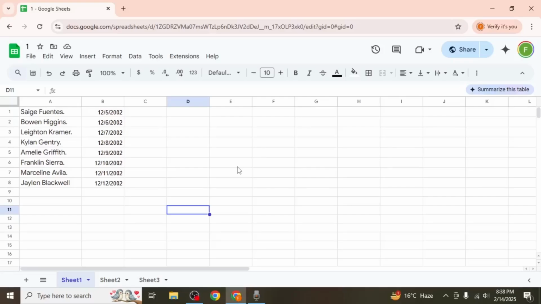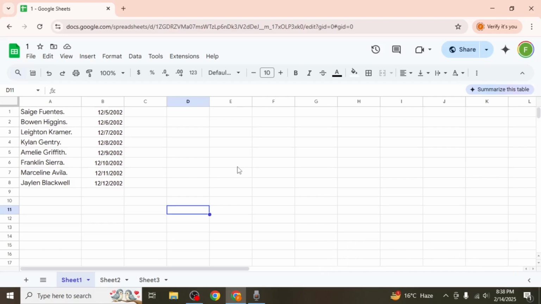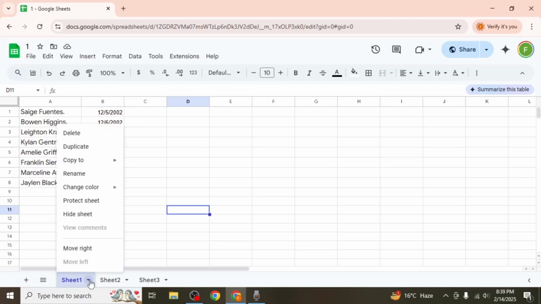In this video, I will show you how to share a single tab from Google Sheets instead of the entire document. Start by opening your Google Sheets document on your PC. At the bottom of your screen, you will see all the available sheets in your file. Identify the sheet you want to share, then click on the small arrow next to its name.